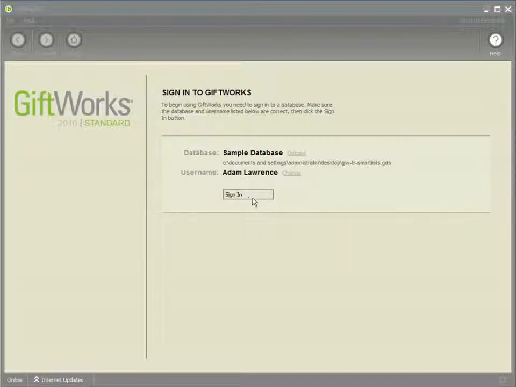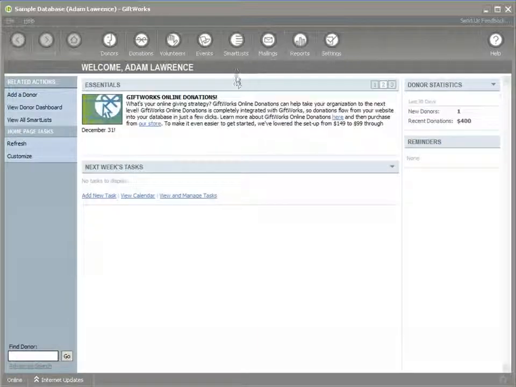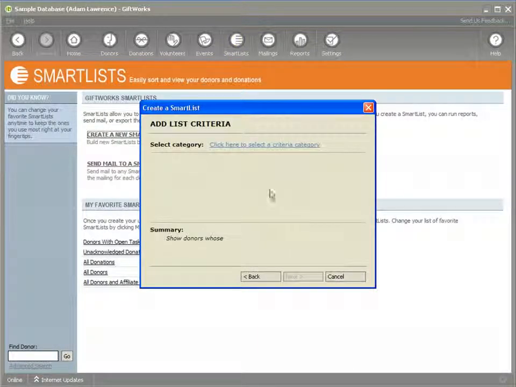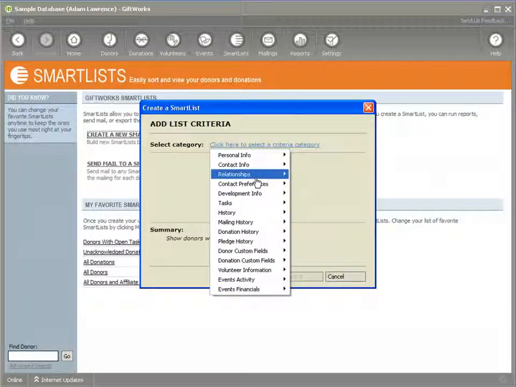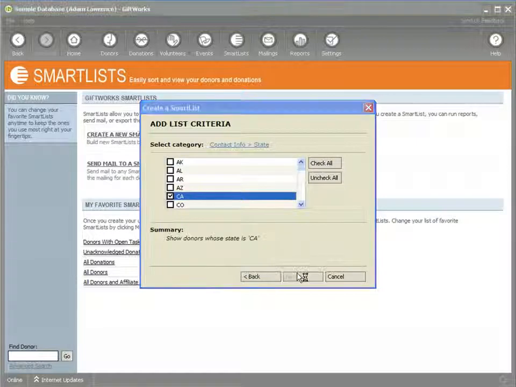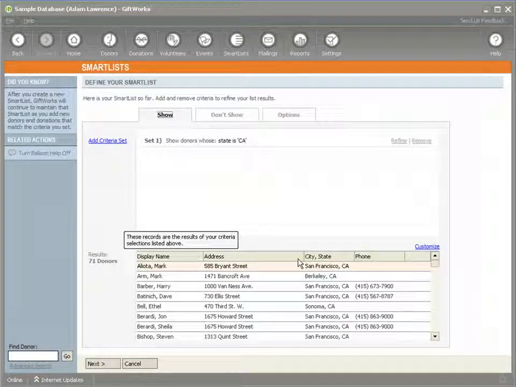So let's get started. Let's begin by signing into GiftWorks. I'm going to click on SmartLists. We'll go ahead and create a SmartList. I'm going to create a donor SmartList. I'm going to select the criteria of all those donors from the state of California. When I look at this list, I'm aware that Sharon Batinich is also one of my donors, and she's from California. I'm not sure why she's not showing up.